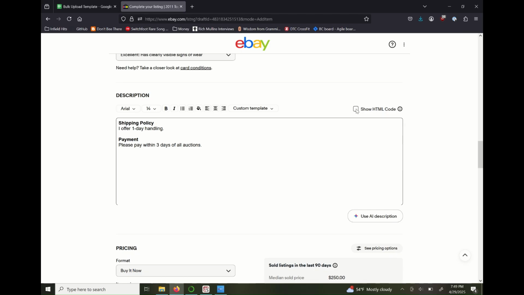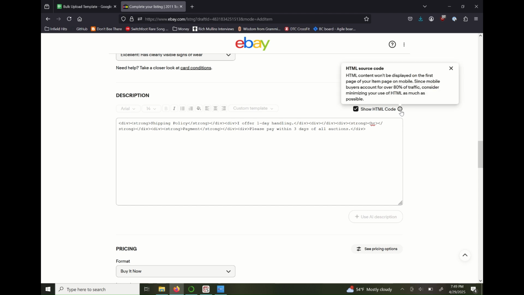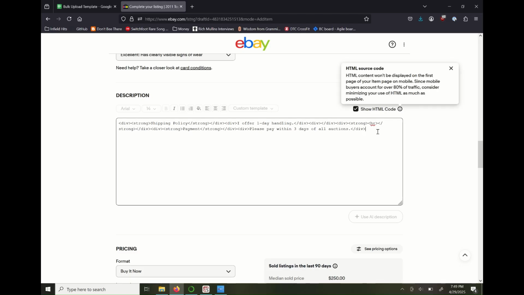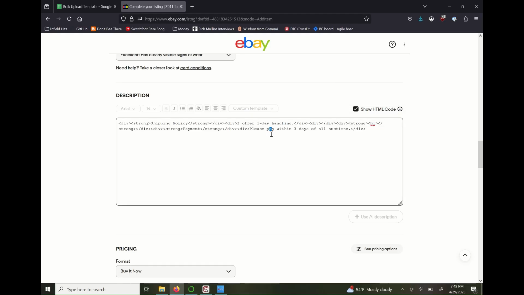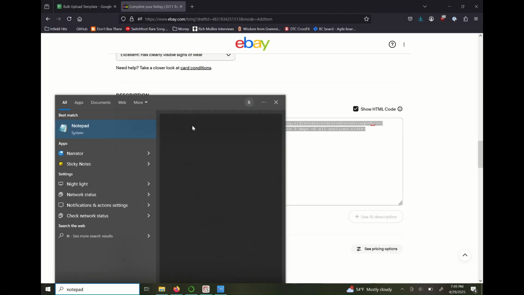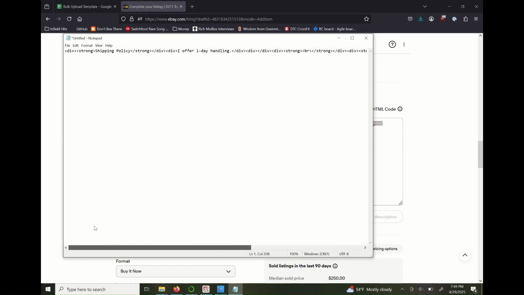Now, the trick here is go ahead and just click that Show HTML Code. If you're unfamiliar with HTML, it's really common for designing websites and things like that. And so if you have this, you can simply copy it to your clipboard, and you could save it to, say, a note file on your computer. That way, anytime you want to copy and paste it, then you can access it from that.